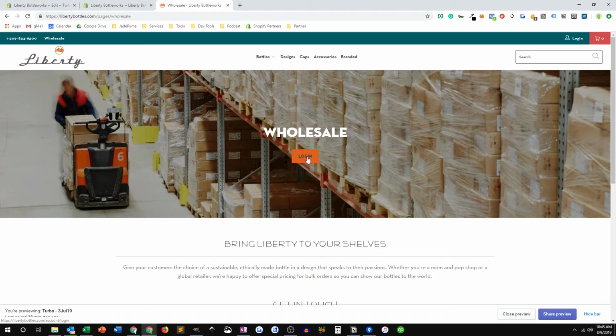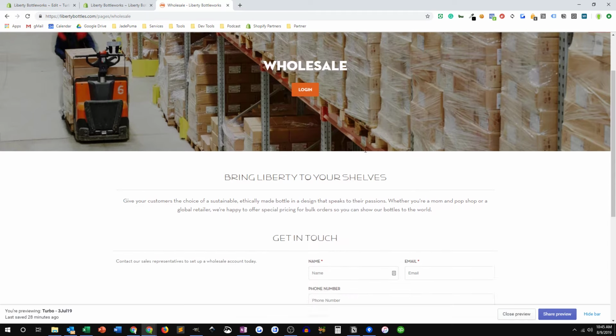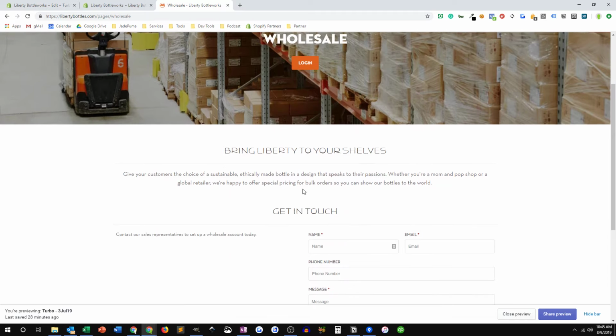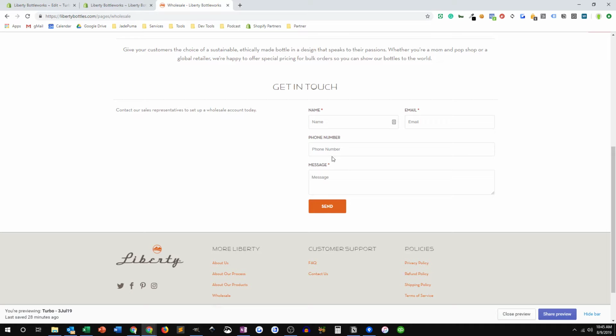And you can see right here we've got a login button for people who are wholesale already. For those who aren't wholesale, we've got this information page, and we can change out the content to talk more about the wholesale program and the benefits of it and all that good stuff. And then we've got a contact form. And we can add fields to this. This is an HTML-based contact form, just like the one on the Contact Us page. So it goes to that same address that's stored in the Shopify admin. So if someone's interested in wholesale, they can fill out this form, hit send, and you'll receive an email.